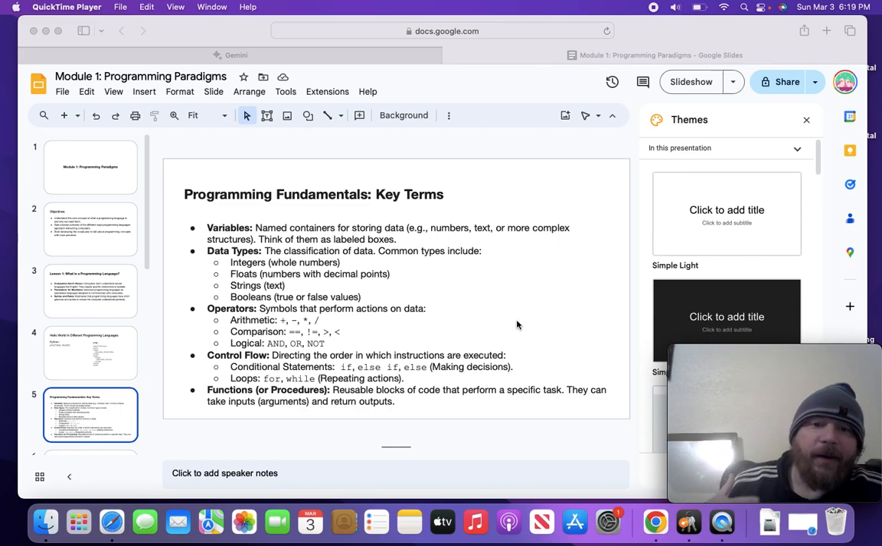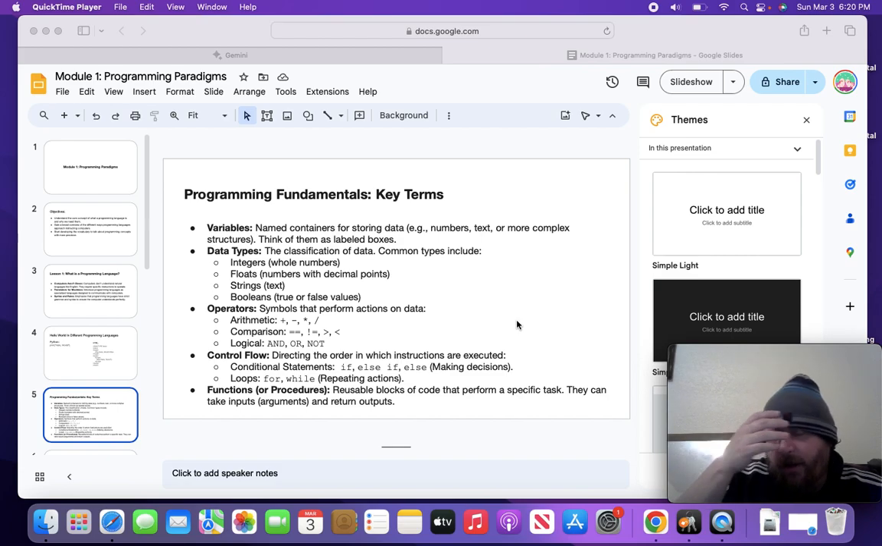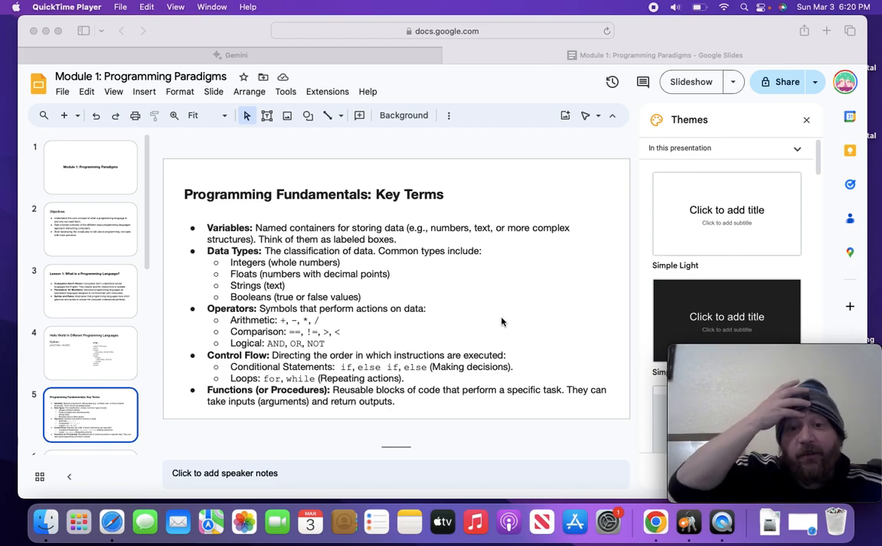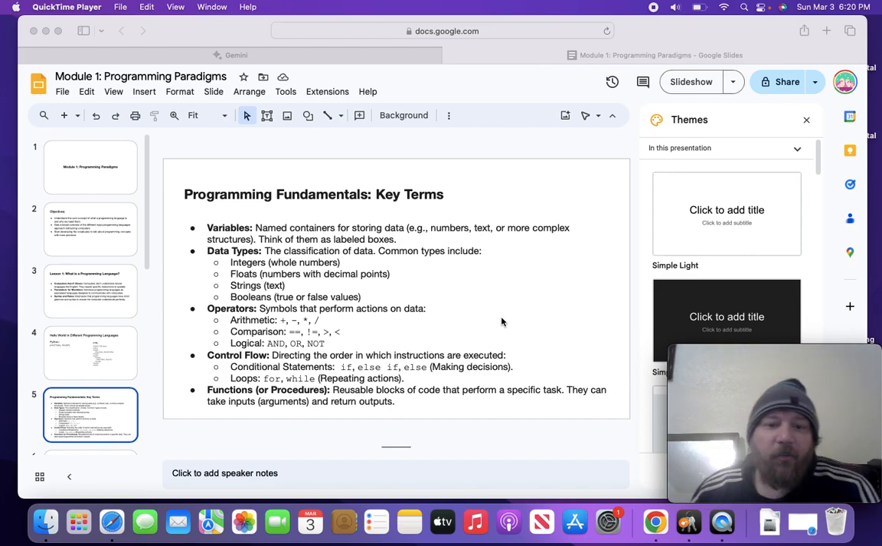And then from there you have operators, which are essentially symbols that perform actions on data. So arithmetic operators, comparison operators, or logical operators. And then you can get really creative and robust with your operators. For example, combining arithmetic and logical operators can get you into really cool things. So just mentioning that overall.